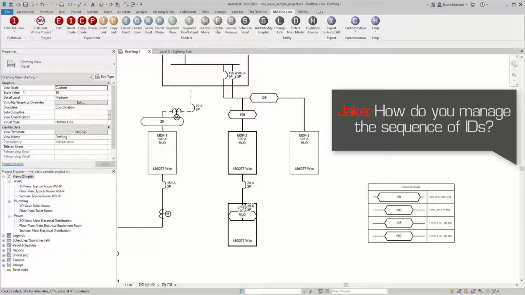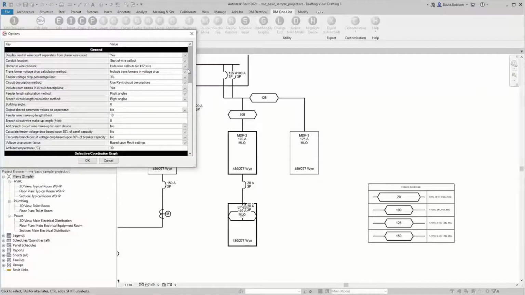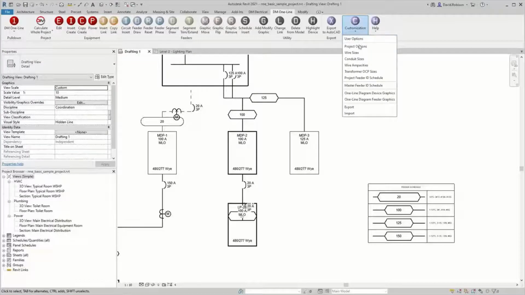And for the feeder IDs, the sequencing of IDs is handled. It depends a little bit on what type of ID you're using. We currently have the feeder ID set to the short format. So if we go to customization, we have some commands here to look at the IDs.